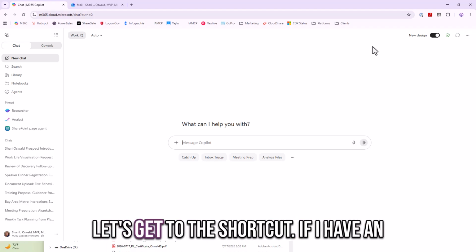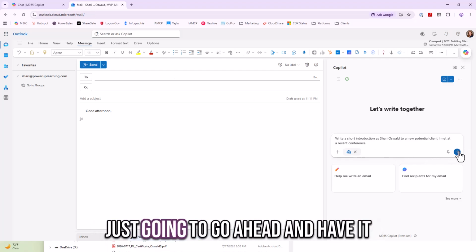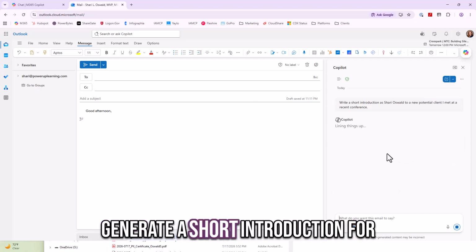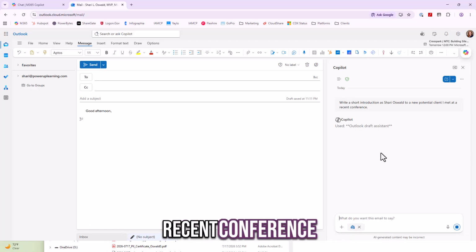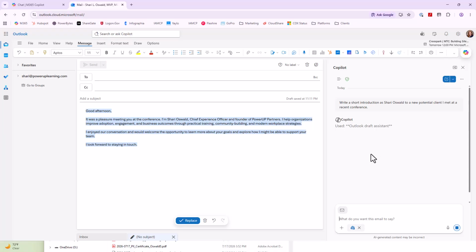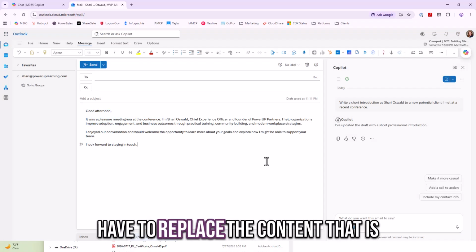All right, so let's get to the shortcut. If I have an email that I'm working on, let's say I want it to write an email for me, I'm just going to go ahead and have it generate a short introduction from me for somebody that I met at a recent conference. And there's my draft. Now, I'm going to have it replace the content that is there.